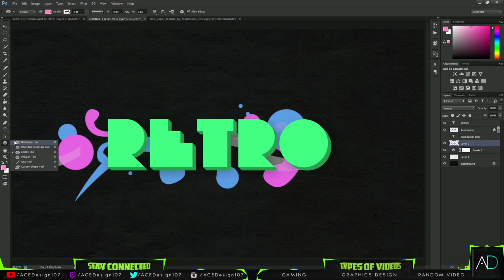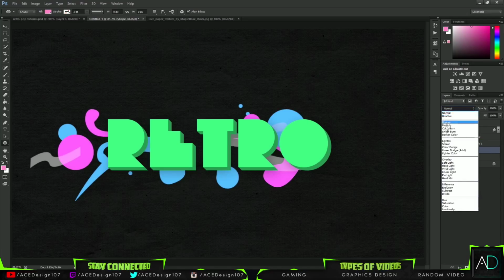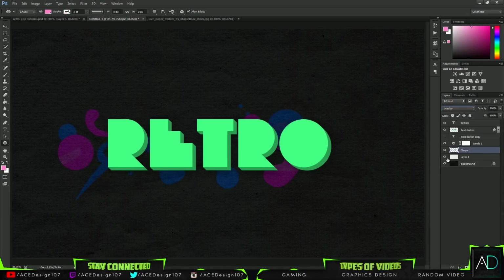And don't feel afraid to use the other shapes tools. You can get some really cool things. So you're gonna merge all your shapes together, doesn't matter what color they are, and you're just gonna name this shape layer. And all you're gonna do is you can move this here below all your layers, even your levels, and then go to here and then go overlay.